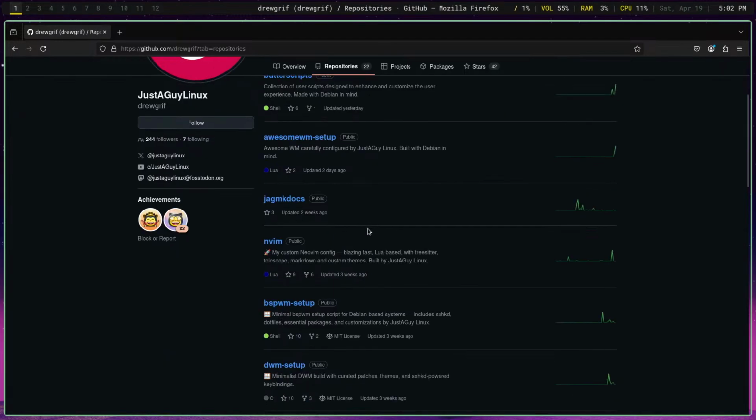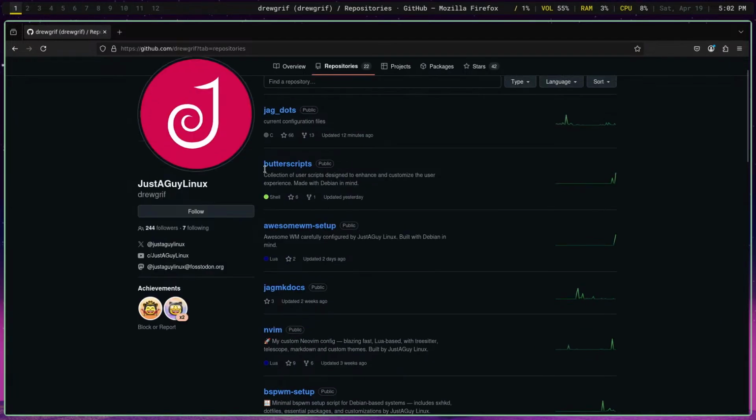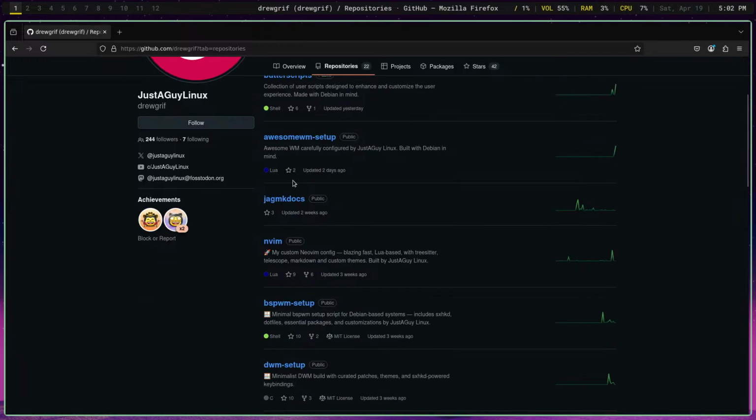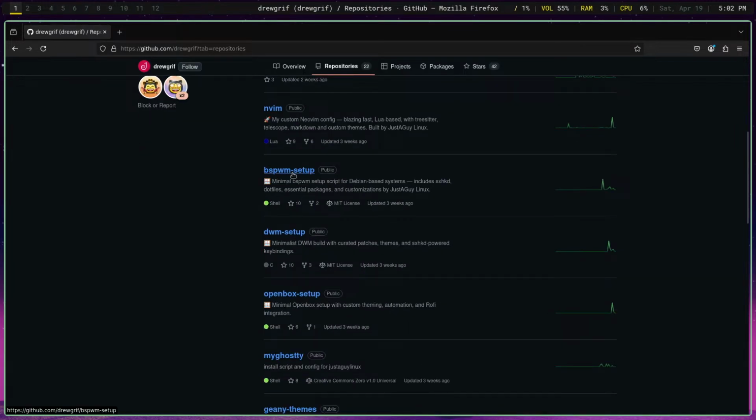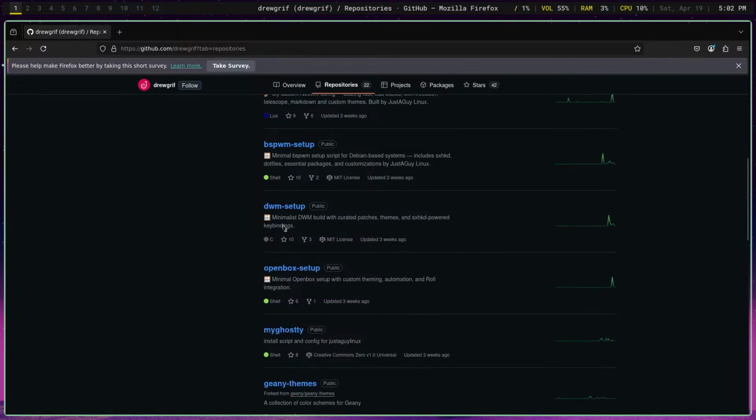I do have a lot to talk about in terms of the Butter scripts, but that is not the intent here. So 2 days ago, I finished up my AwesomeWM setup script. I've always had the BSPWM setup, the DWM setup. Not always, I shouldn't say that. Fairly recently, I've been working on DWM, OpenBox, and BSPWM.